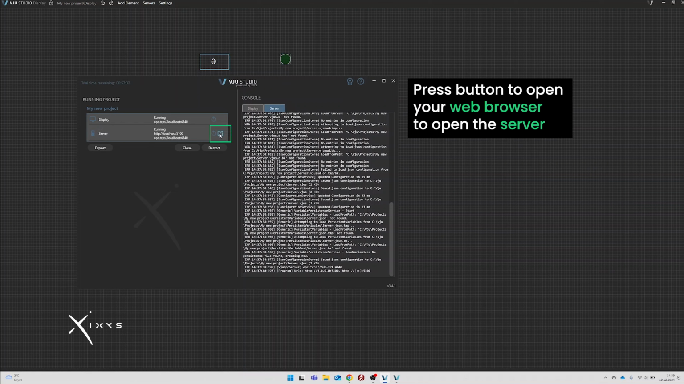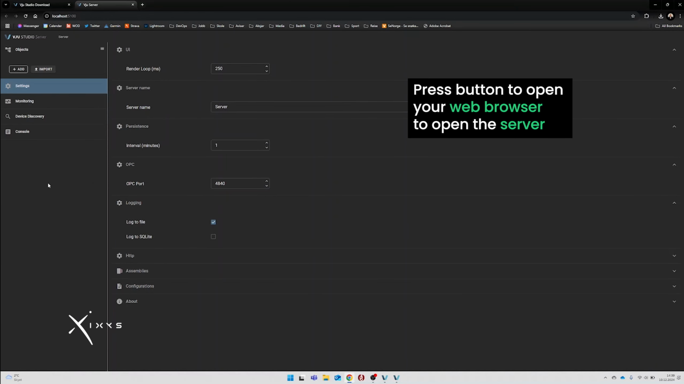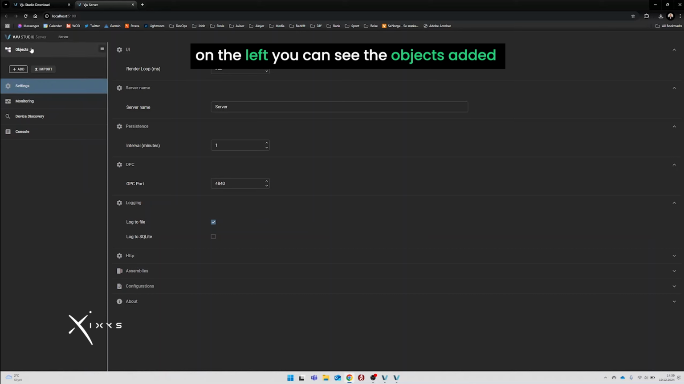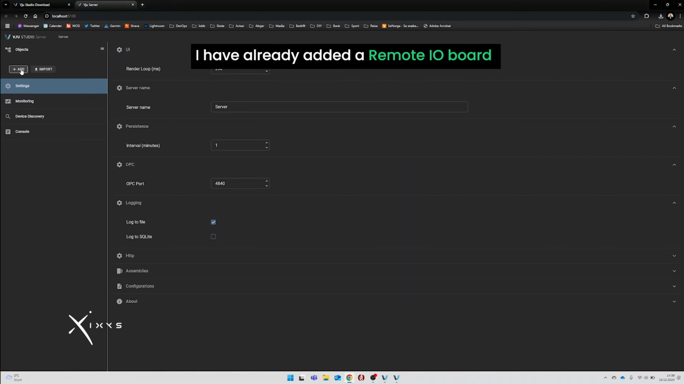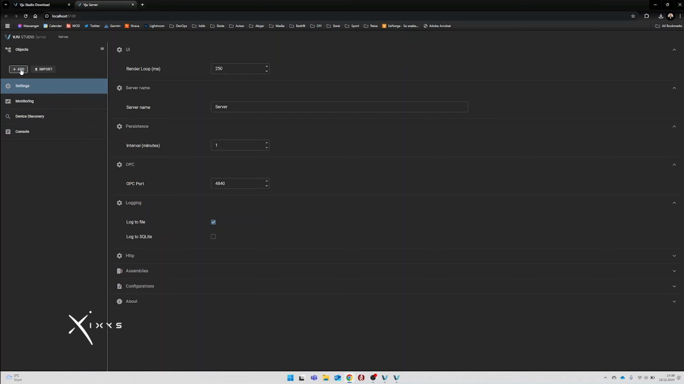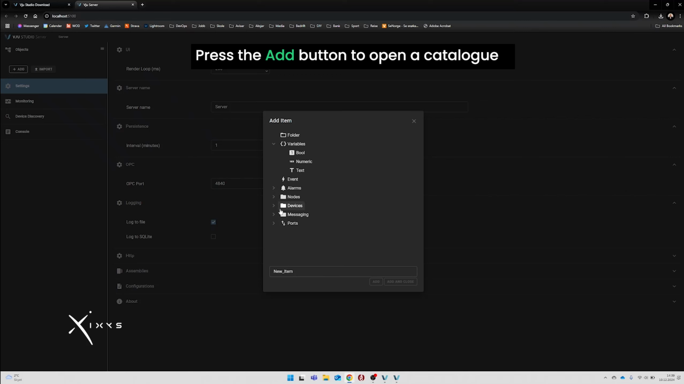Pressing this button, this will open your web browser and will open the server part. On the left side here, we can see all the different objects added. As we are in a new project, there are no objects added. I have, before this tutorial, added a remote I/O board just to show in this part.